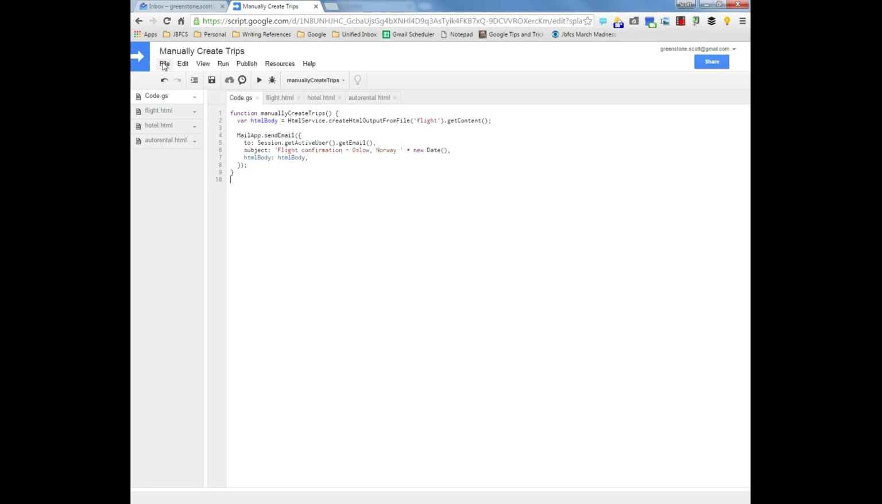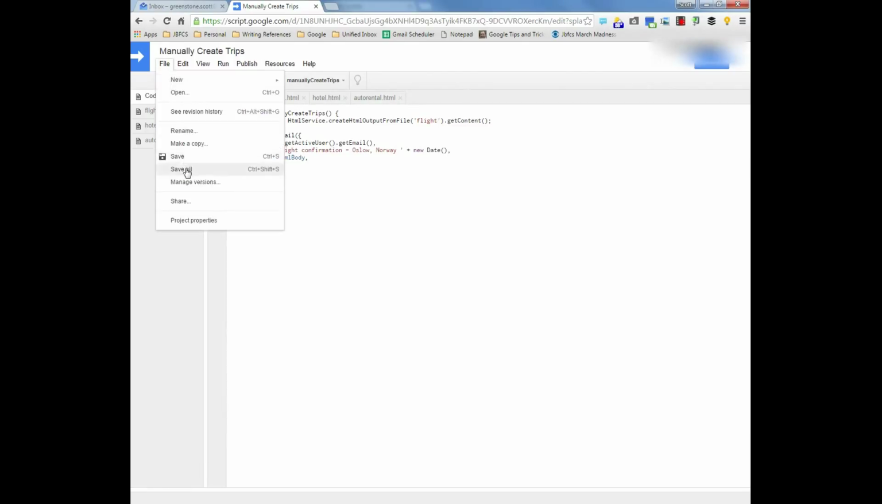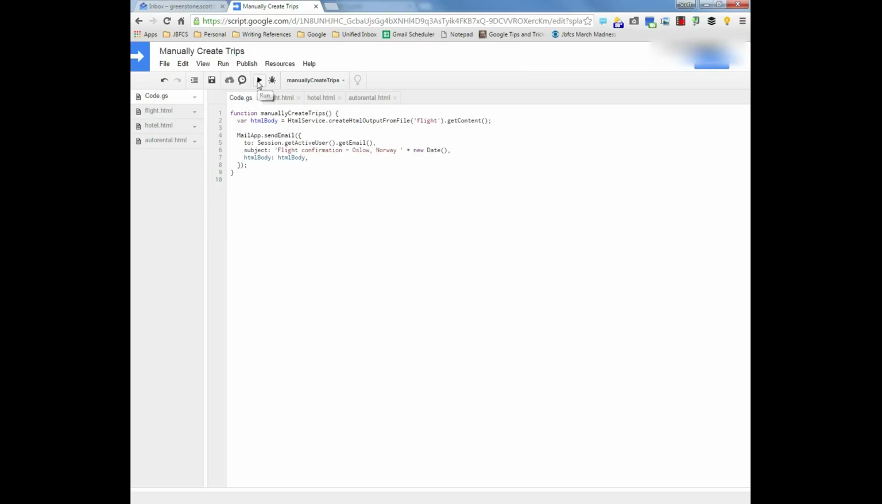Next thing you're going to do is go back and make sure you hit Save All. Now that you've created all these files, we're going to start with flight. You're going to change the from file here, and you're going to click flight. You're also going to make sure that the subject says flight confirmation, Oslo, Norway, so you know it was a flight. You're going to hit Save All, and then hit Run. If this is the first time you're running this, it's going to ask you for permission. What that does is send an email from your script under your login to your email account, so there's nothing to worry about for security.